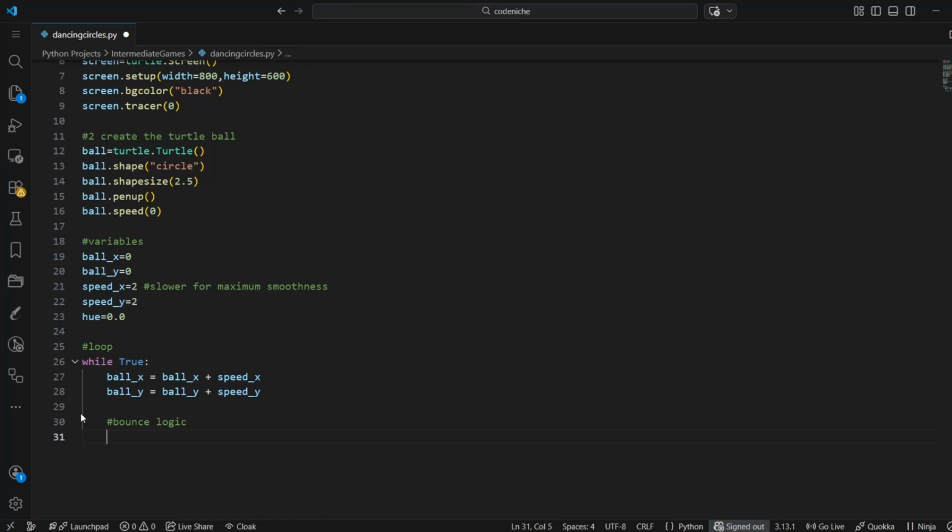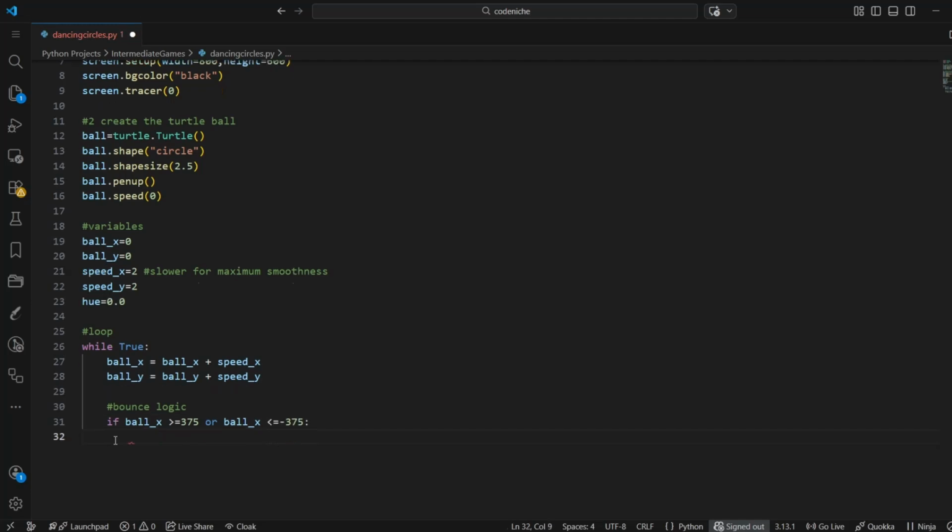To make it bounce, we know that we'll have to deal with the coordinate system, right? We don't want it to go off screen. So that's why let's try to add this one over here. So let's say if x coordinate of the ball is greater than or equal to 375, or ball x coordinate from the left side is less than -375, then we will make sure that it bounces back.